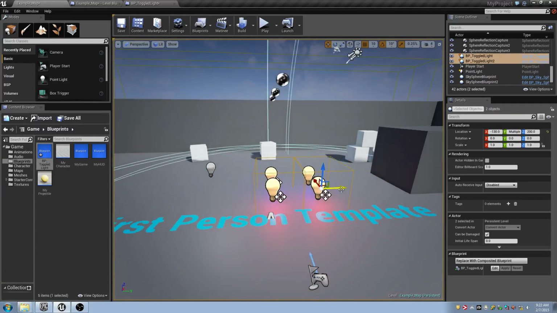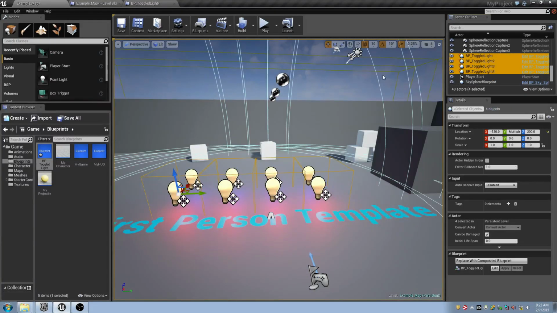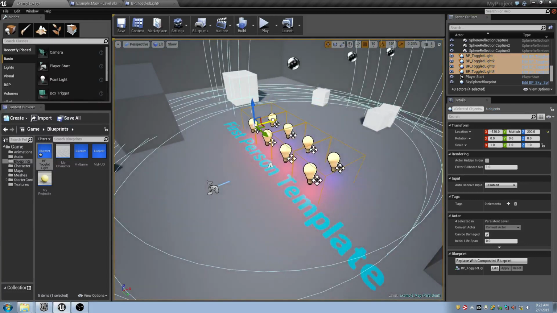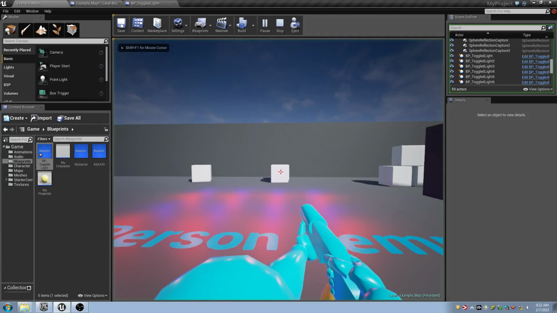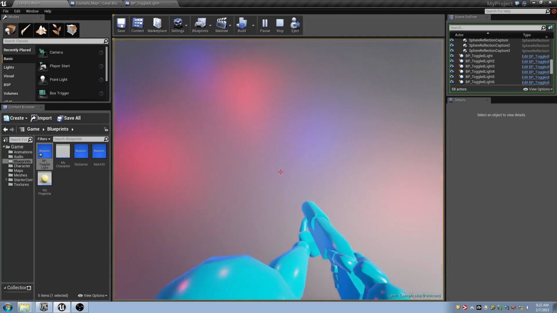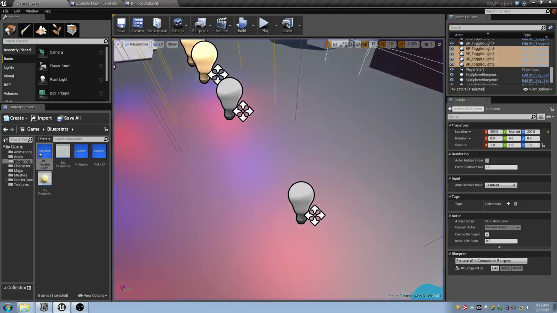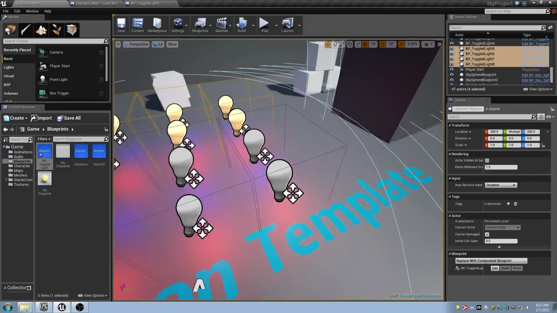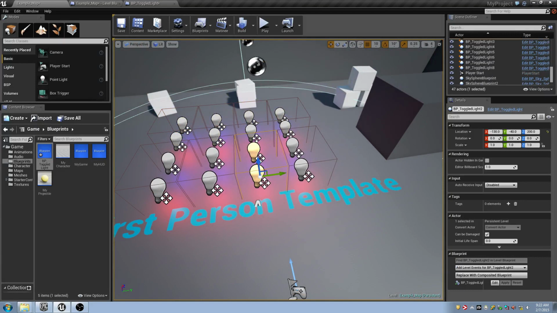I can take this guy and create many copies of these guys, like so. All my lights. And as I walk over each of them, it works correctly. I don't have to do any extra work to have them work on their own. So all the lights are turning off and on by themselves. Each of these guys is their own special actor that can be copied and reused over and over again.